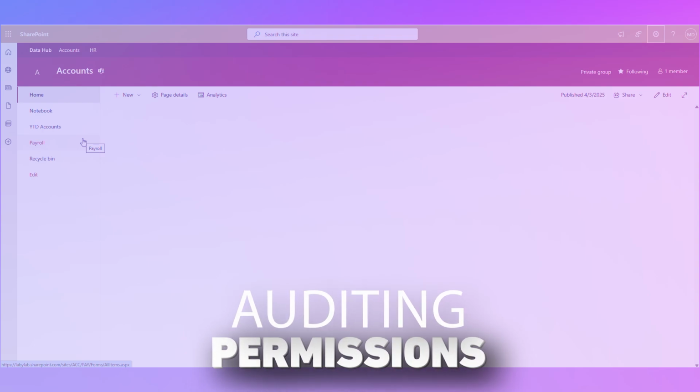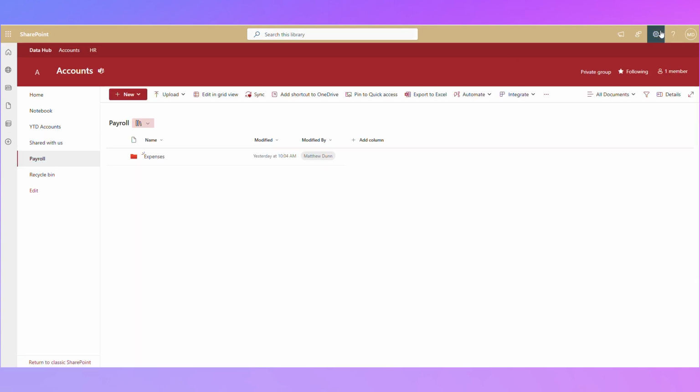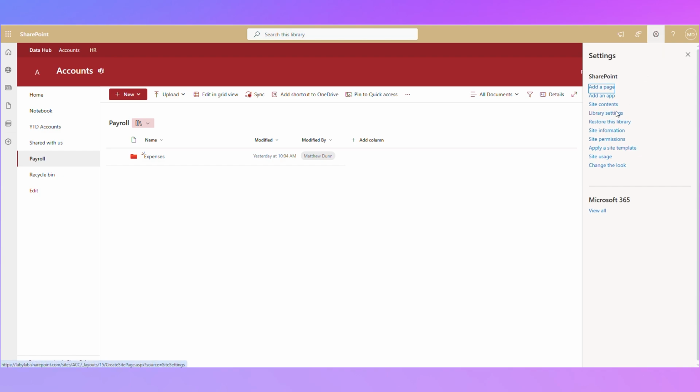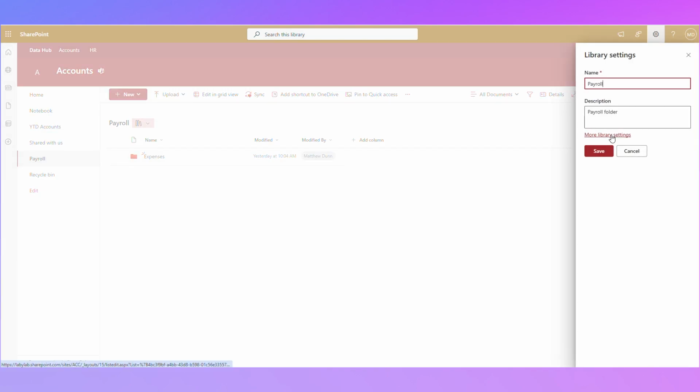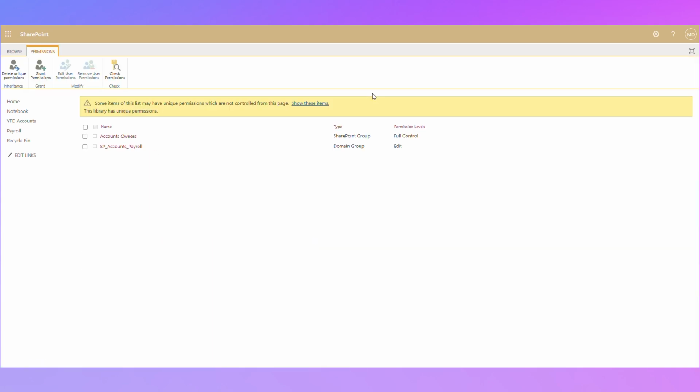Now there is actually a way that you can check to see whether a user or group has access to a particular folder or library. Okay, let's click on the payroll folder, click on the settings, click on library settings, click on more library settings, and click on permissions for this document library. Now sometimes you'll get something up here which suggests that there are people with limited access permissions. Usually that means they've got the ability to list files in folders for some reason. Doesn't mean they've got access to the files necessarily.